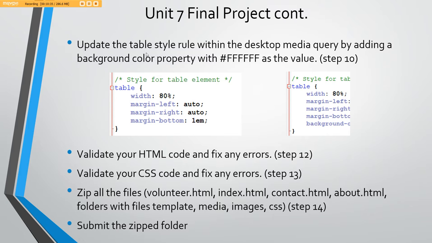Then you're going to update the table rule, which is still in the desktop media query, so still toward the bottom, and you're going to add a background color. So this is the original table. It had all these things, and you're going to add a background color.